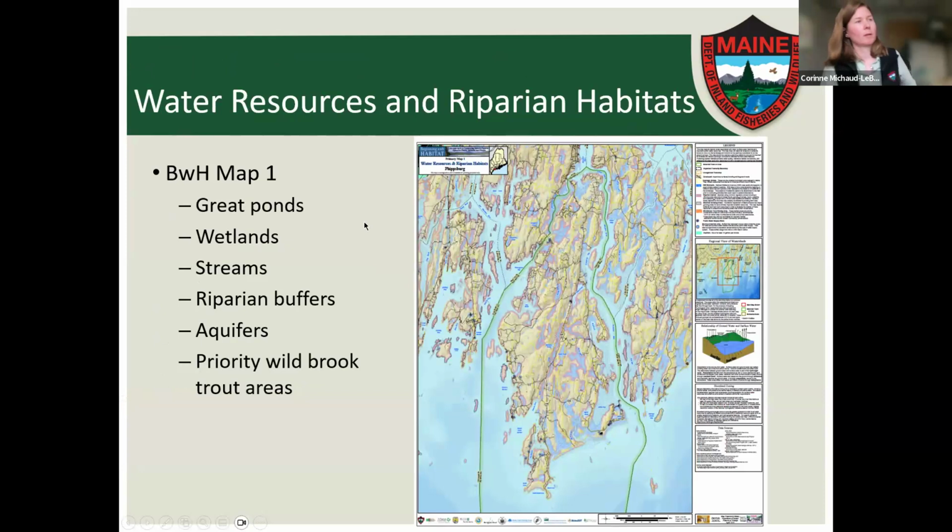So now I'm going to move from that story of all these dramatic things that we're seeing and how our tools can help to learn about your landscape and come up with actions to increase resilience in your community. So starting with our map 1, this is our water resources and riparian habitats map. It depicts features like great ponds, wetlands, streams, as well as mandatory riparian buffers and priority wild brook trout areas.